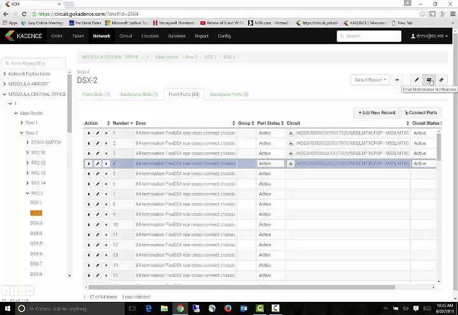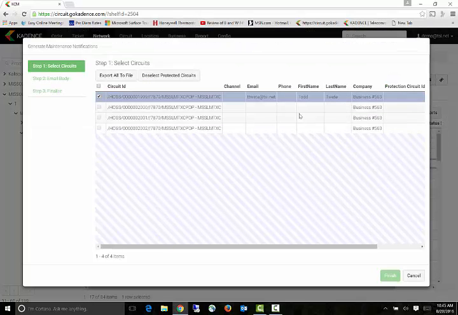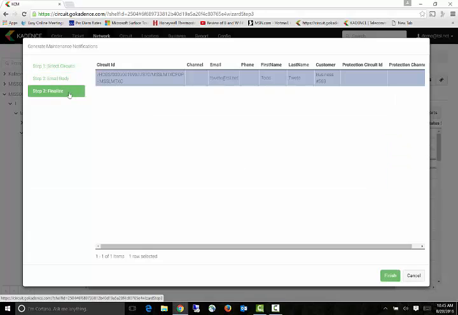The email icon launches the maintenance notification feature. Because the KCM platform associates customers with circuits and equipment, the process of notifying customers of upcoming maintenance can be completed in an expeditious manner by leveraging a 3-step wizard. The customers that need to be notified are selected, the notification is composed, and then ultimately delivered via email.